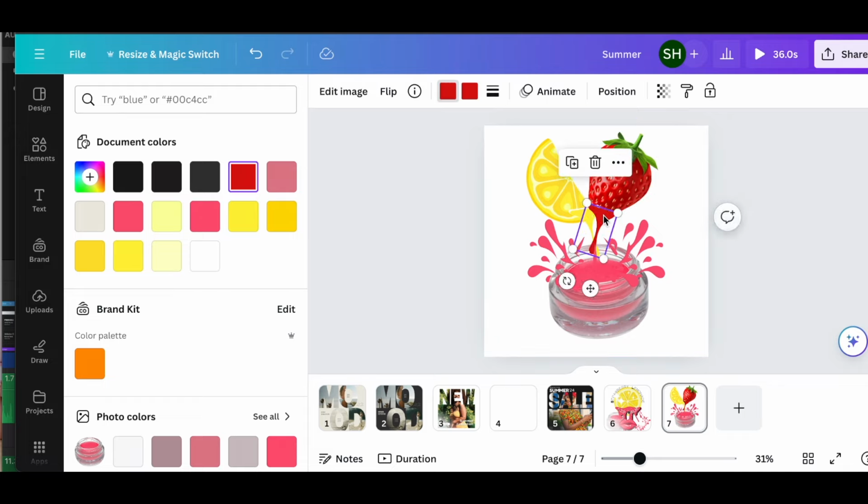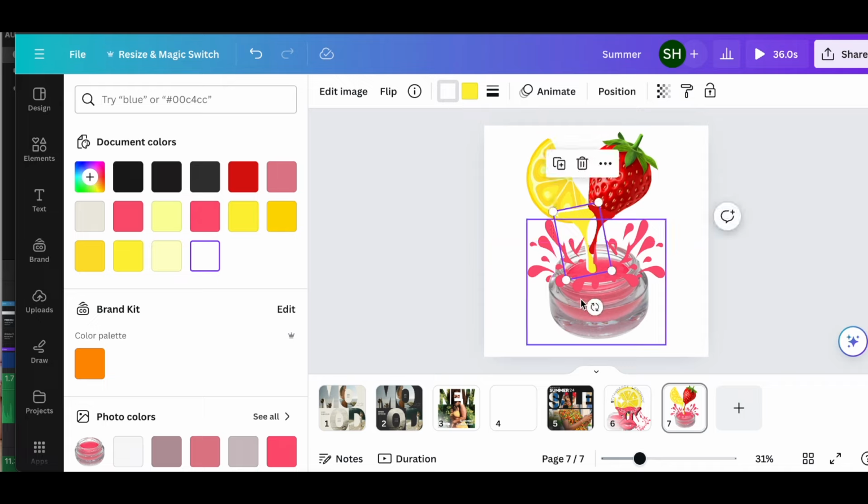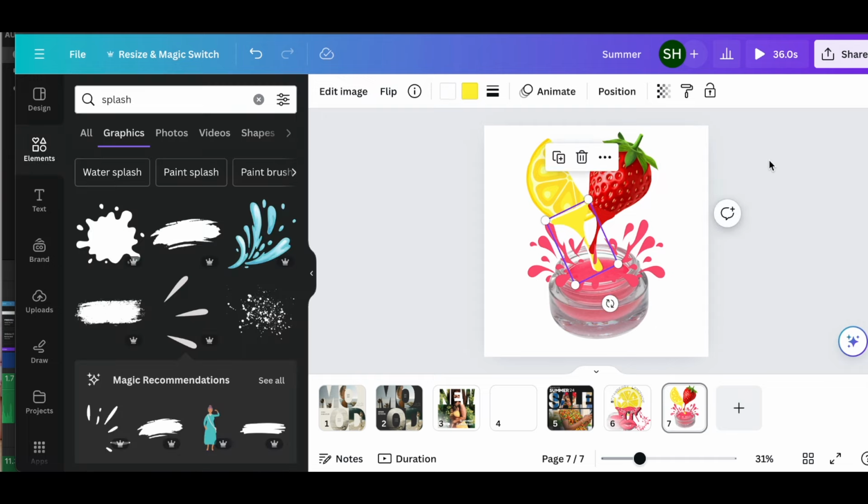So at this point, I'm just going to continue to move the elements around that I have, resize them, and pretty much create the aesthetic that I wanted to create. As always, don't give up, don't get frustrated. Continue to try things out and see what works best for you.